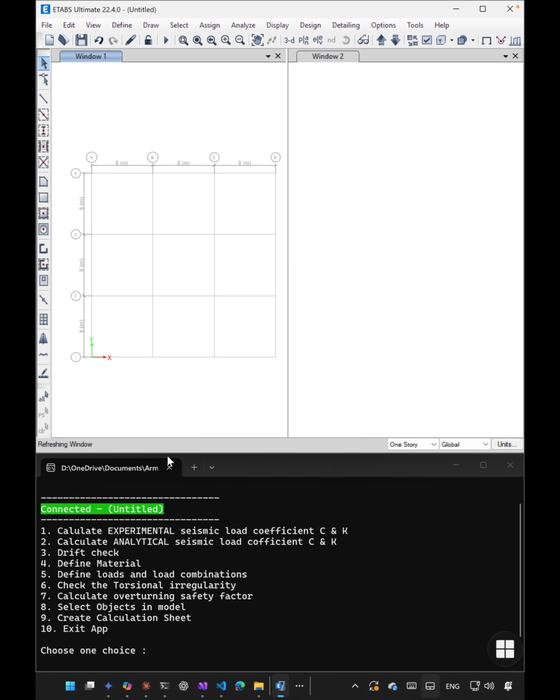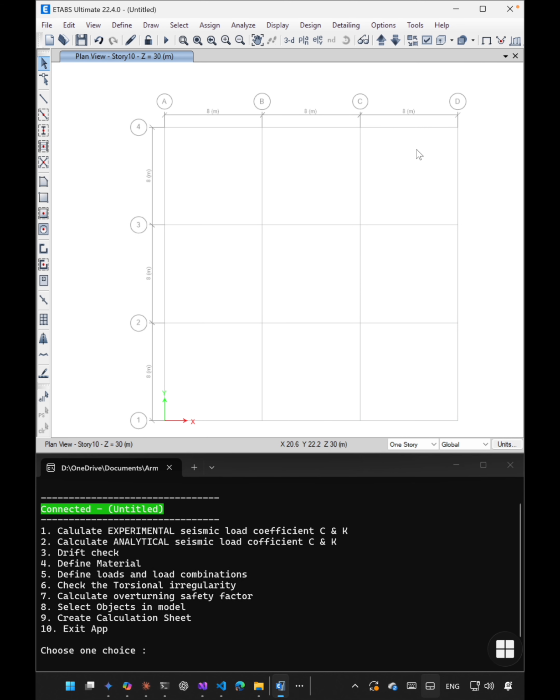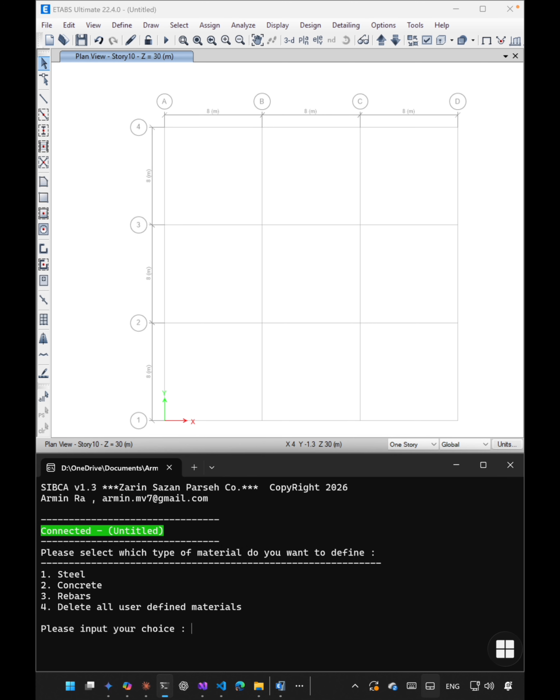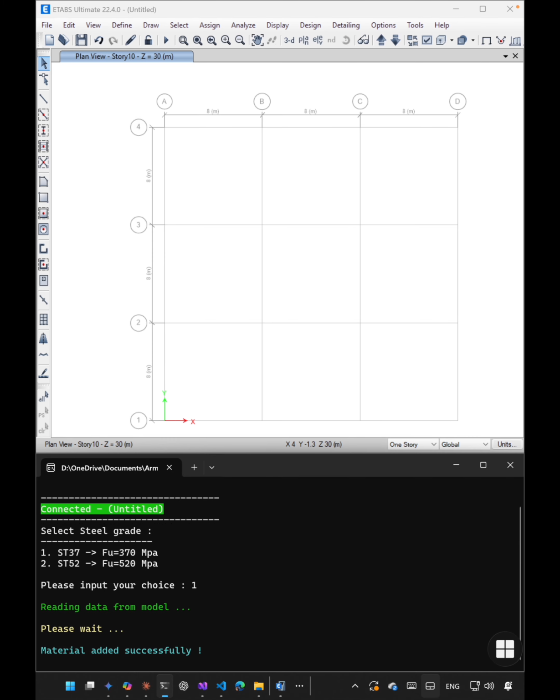Okay, first we have to define material. I use CIPCA to define material. Number 4 is define material. I want to define a steel. I accept the steel name and enter ST37. Material added successfully. Next step, we have to define one section for columns and one section for beams.